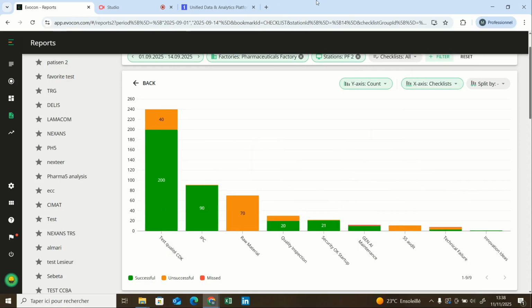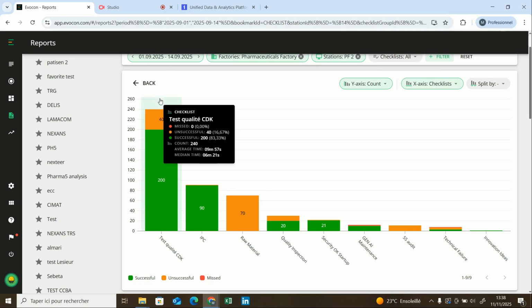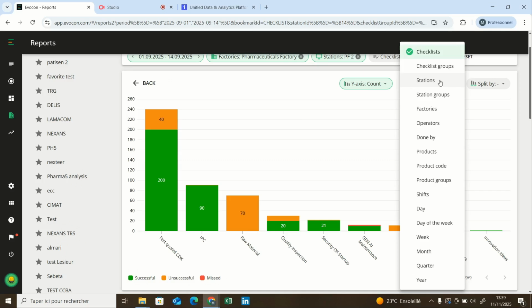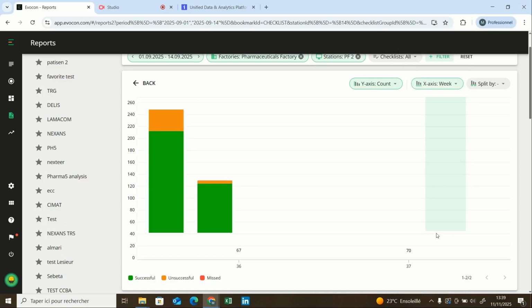So I see that the quality checks, this one had a frequency of 240 for this period. 0 were missed, which means that the team did everything. 40 were unsuccessful, which means that I have a quality ratio of 83.33% that were successful. The average time to do it is 9 minutes, and the median time is 6 minutes. And I can see it by checklist. I can also go and see it by weeks, how it moves week by week, and so on.